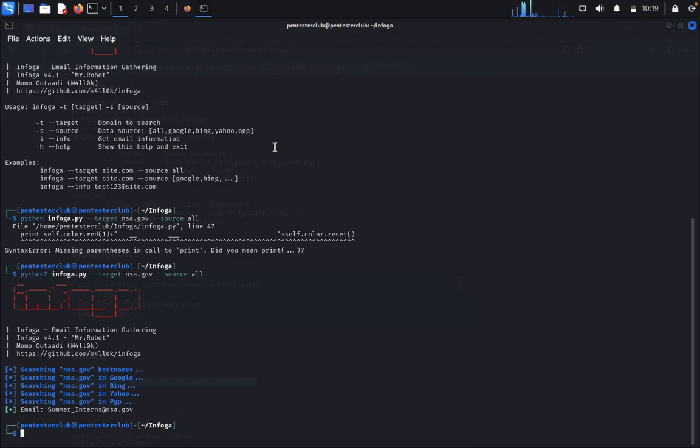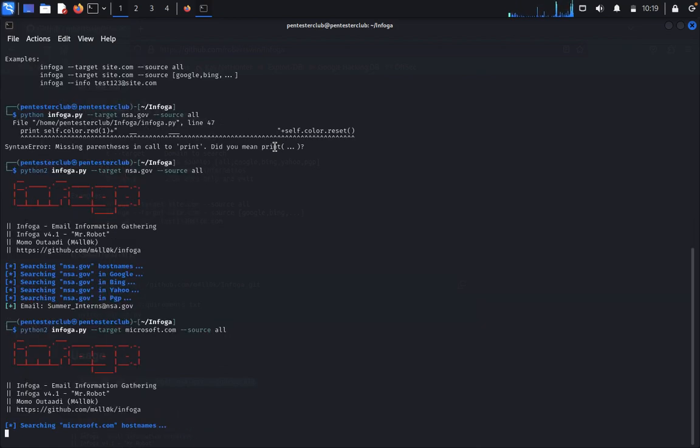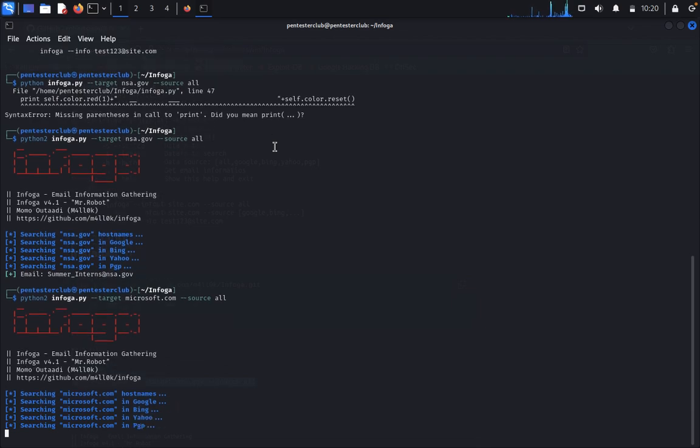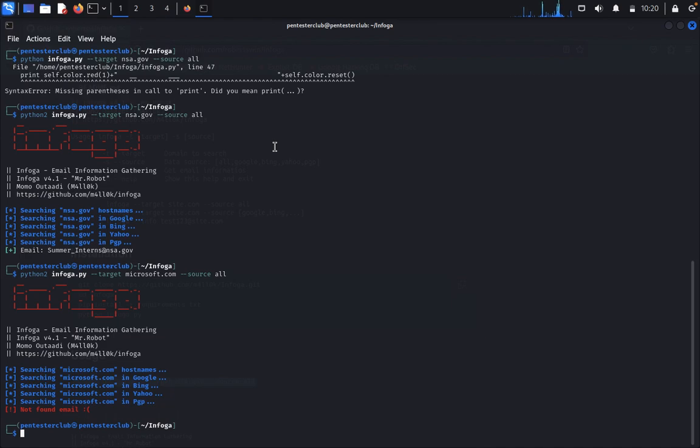So we got only one piece of information. So we would like to type the target with Microsoft.com. So let's see. No emails found.